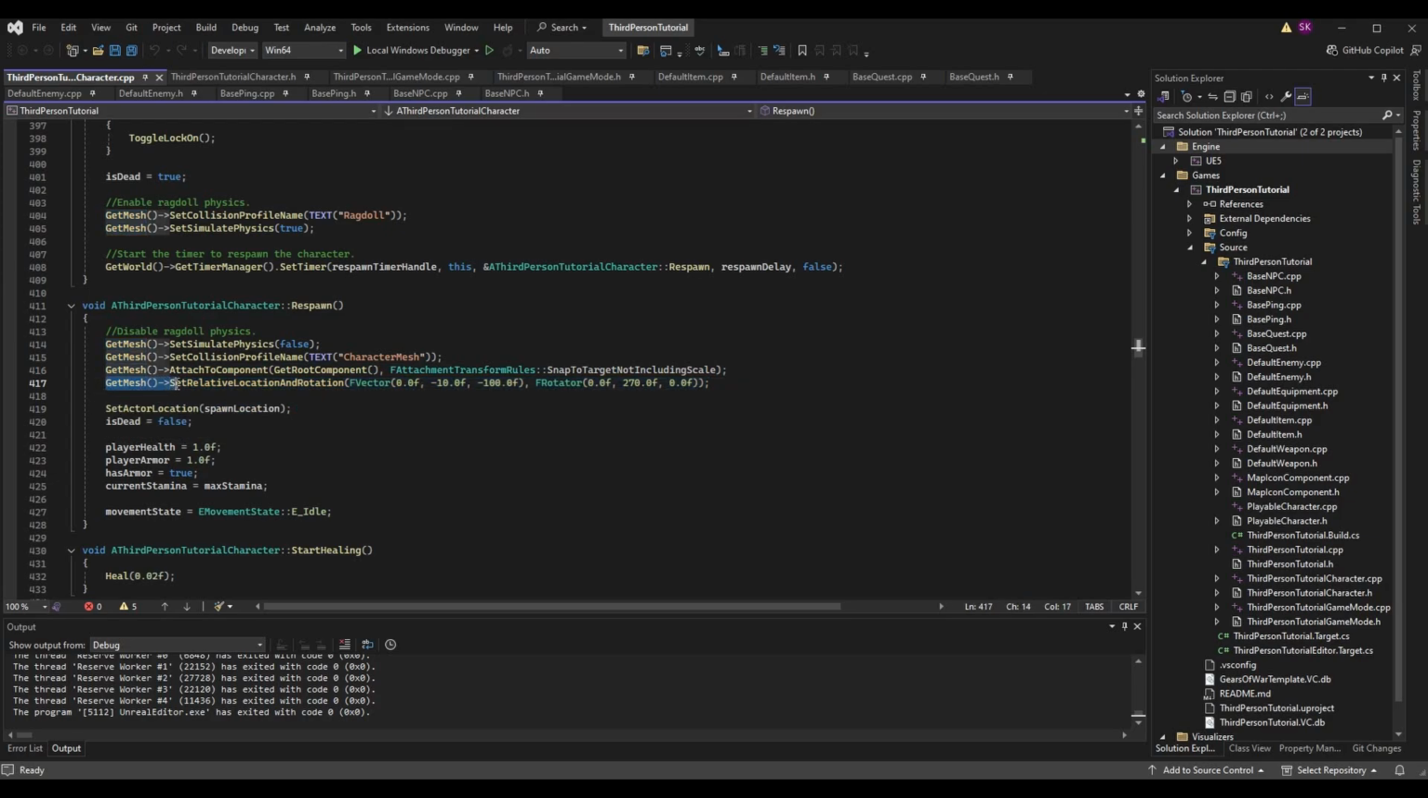So we have get mesh, set relative location and rotation. Location is an FVector, rotation is an FRotator. So FVector, and we pass in our X, Y, and Z values. For X, I have 0.0f, Y, I have negative 10.0f, Z, I have negative 100.0f. For the rotation, I have an X value of 0.0f, Y value of 270f, and Z value of 0.0f.